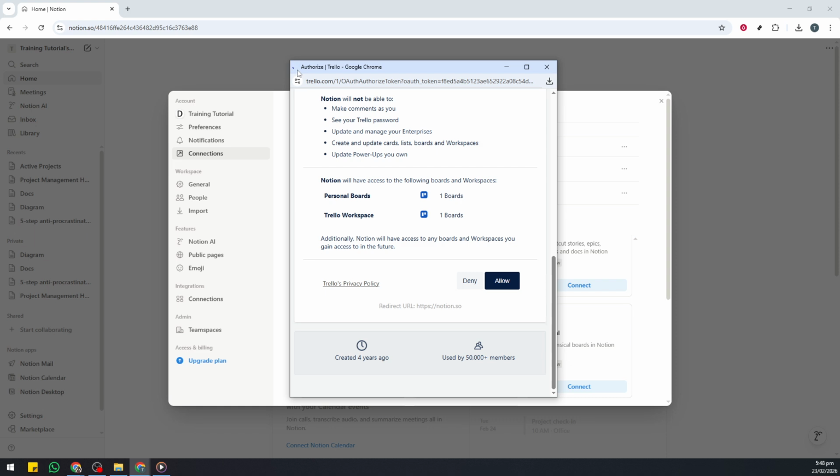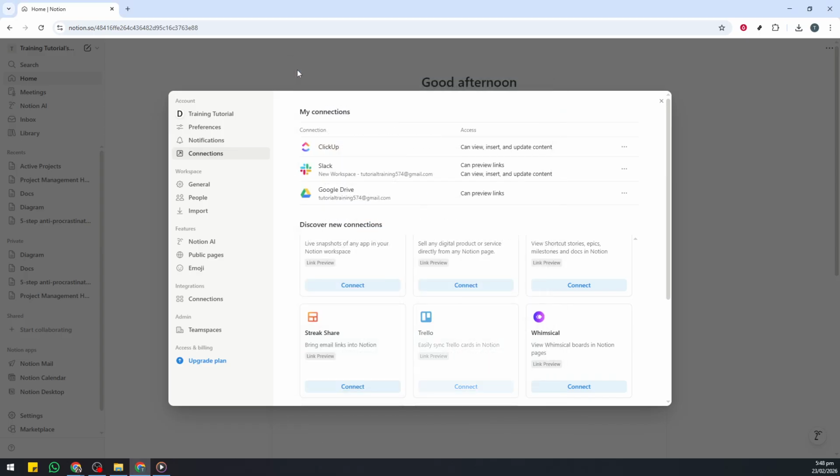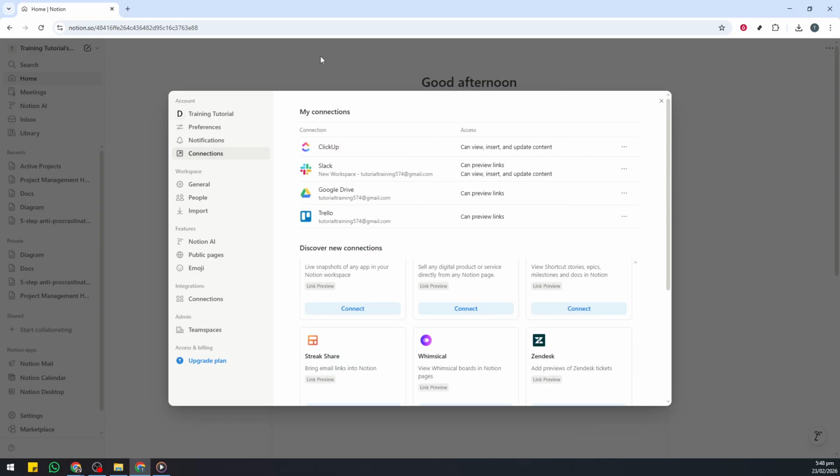When the authorization completes, you'll see Trello listed under your connected apps in Notion. That confirms Trello is successfully integrated. From here, you can manage or disconnect the integration anytime in the same settings area. If the connection doesn't appear right away, refresh the page and ensure your browser isn't blocking pop-ups during the authorization. That's it! Your Trello and Notion are now working together.